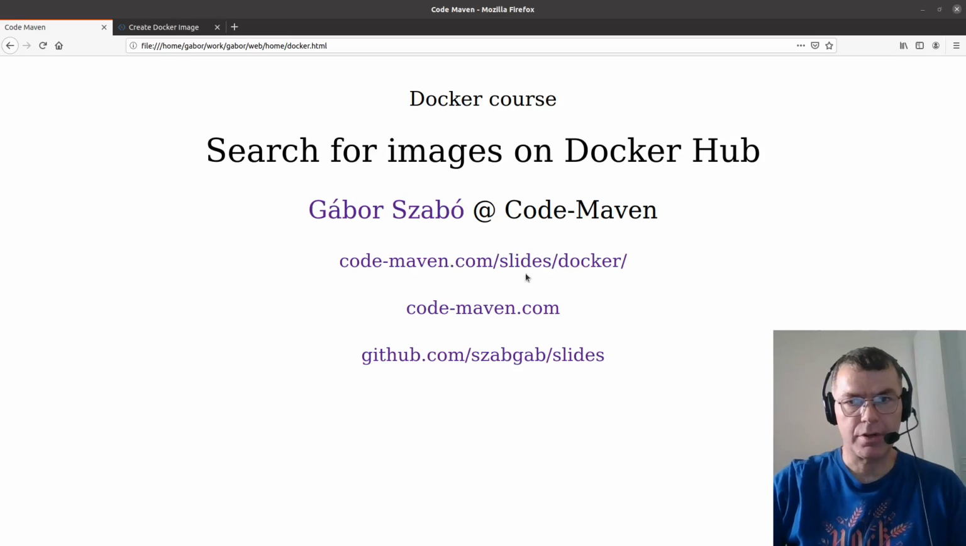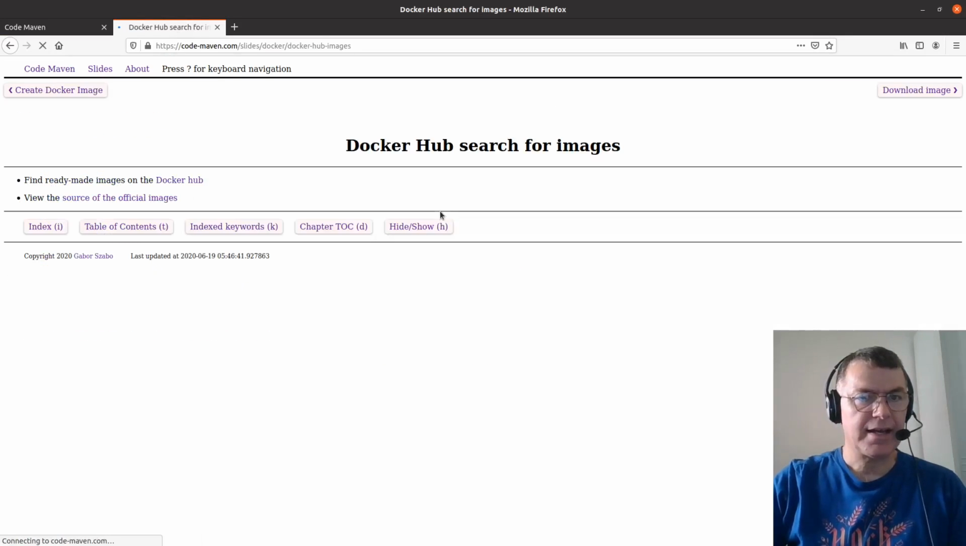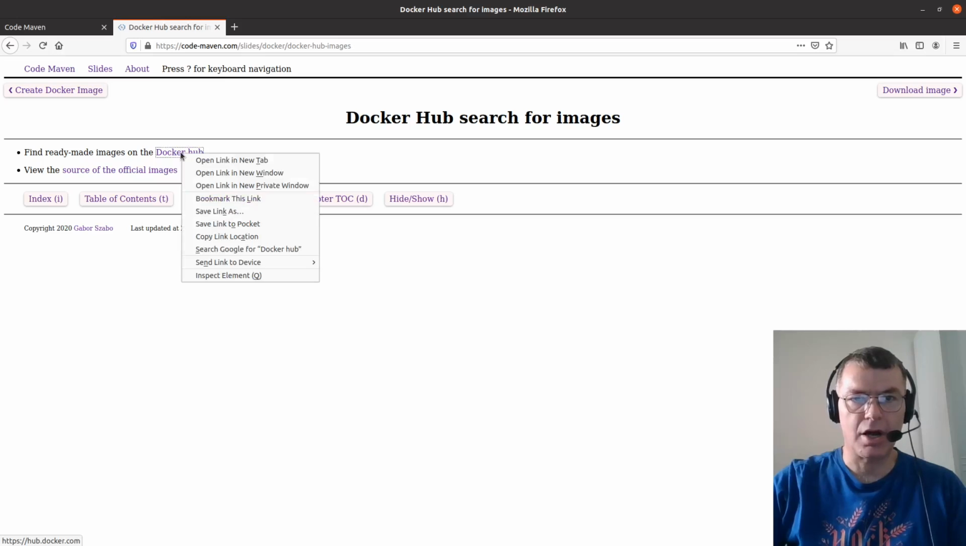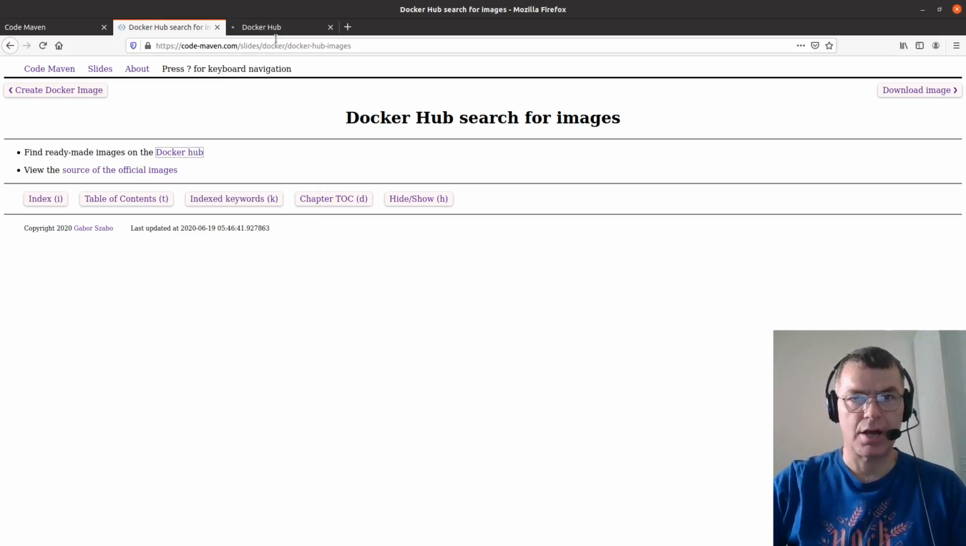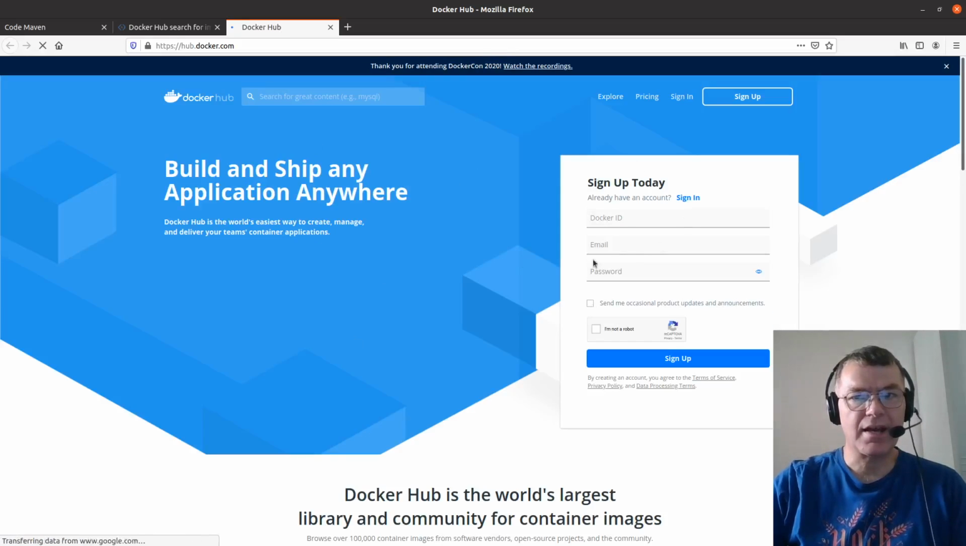So just to remember, the slides are here. I actually jumped right there to the slides. And in the slides, there is a link to the Docker Hub, which you've already seen actually. Now I'm visiting it again. To show it to you, you can sign up and log in and have an account there. But that's only needed if you would like to upload something, which is not what we need now.